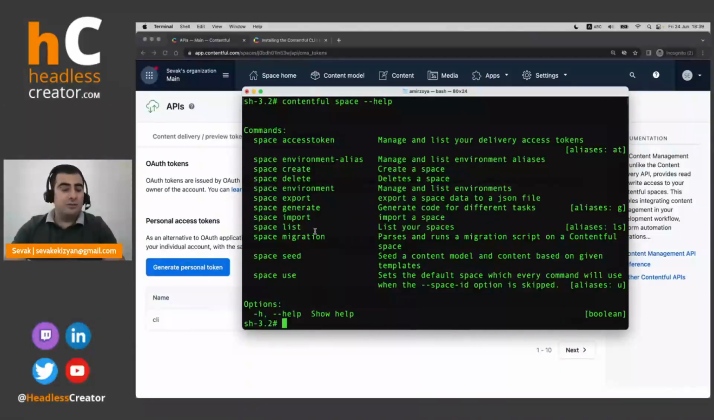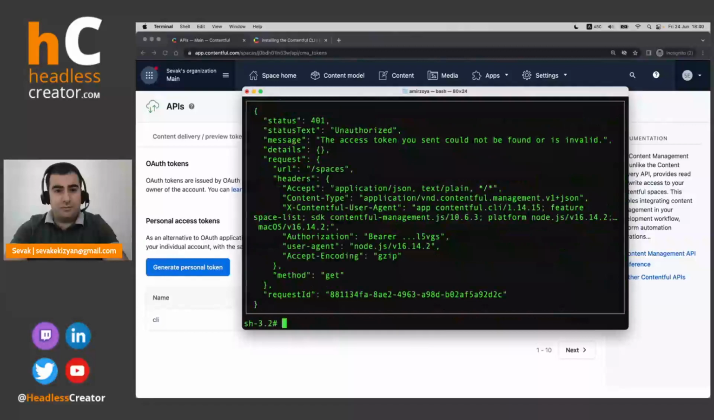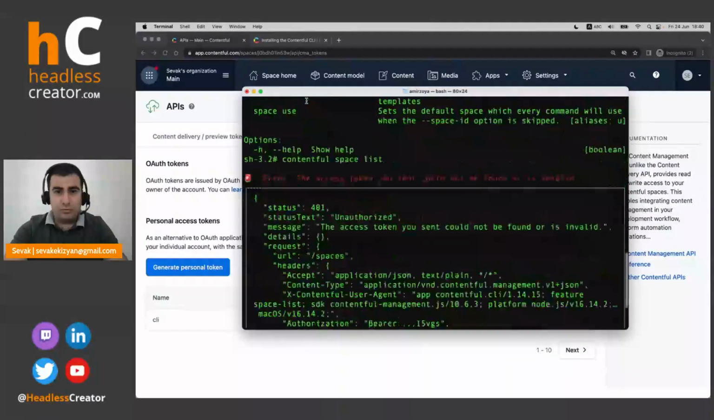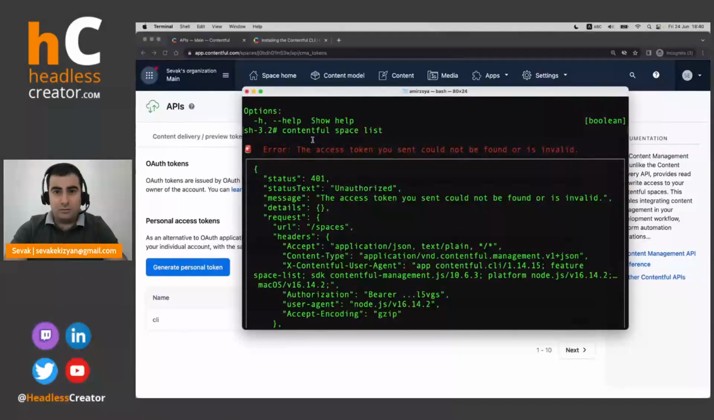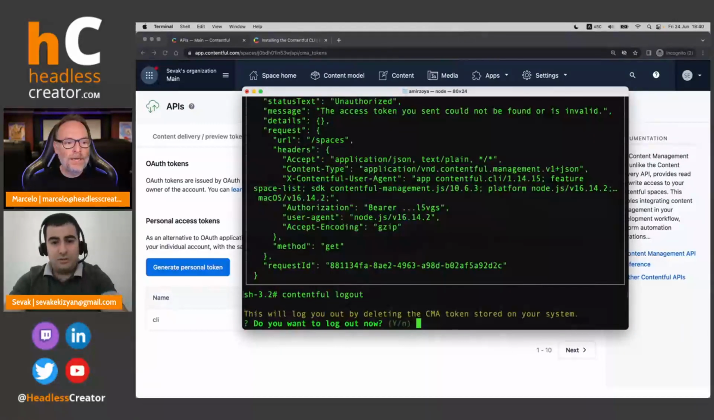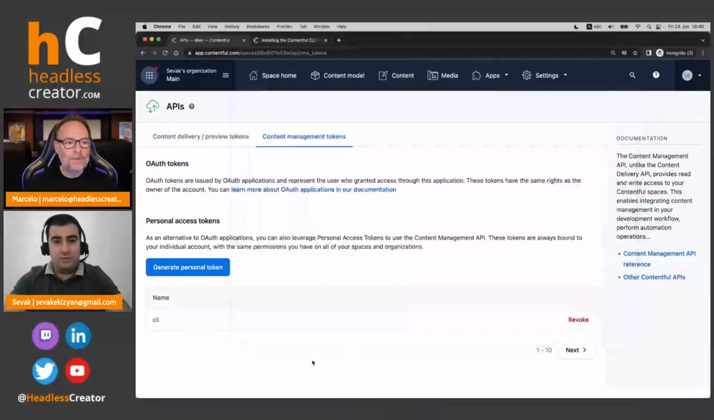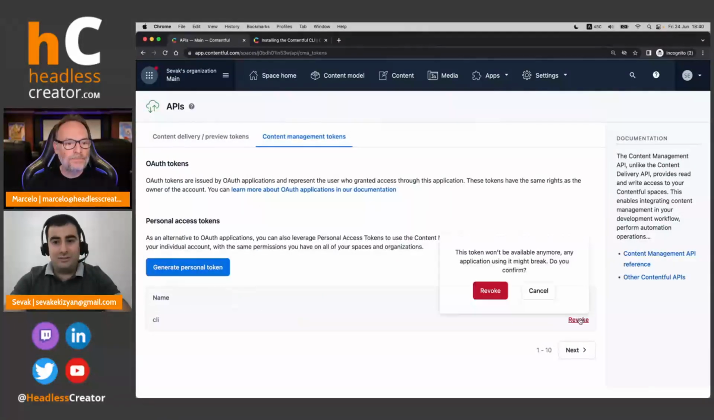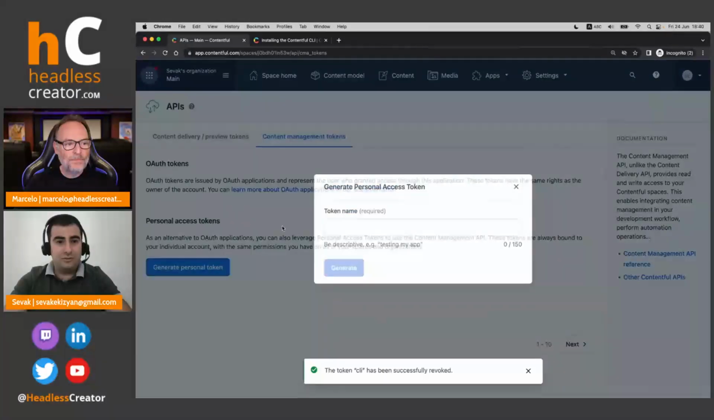Okay. Let's go ahead and see what spaces I have. For that, type contentful space list. Oh, all right. I think part of the problem was the token when you created it. Yeah, I think we'll have to log out and log in again. Probably that's why it was asking you to log out. Let's revoke this and create it again.